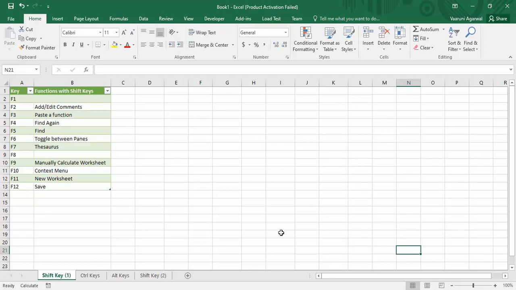As I have already told you, in this video we are going to look at Shift and function key shortcuts, so the combinations of those will be shown. For your reference, on the left side of the screen you can see a table which gives you the keys from F1 till F12 and what functions they perform if they are pressed with the help of the Shift key. This table is just for your reference, so you can refer to it anytime you want.